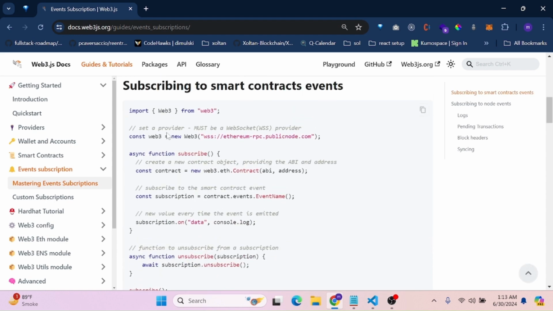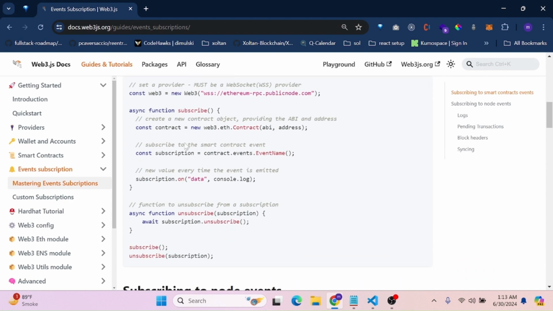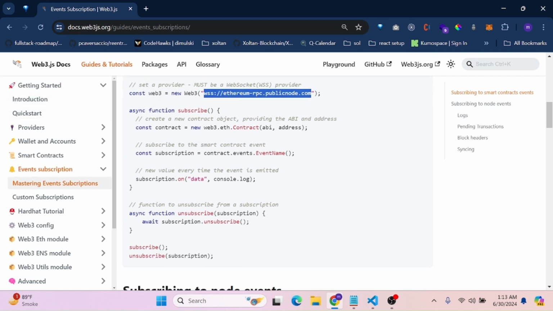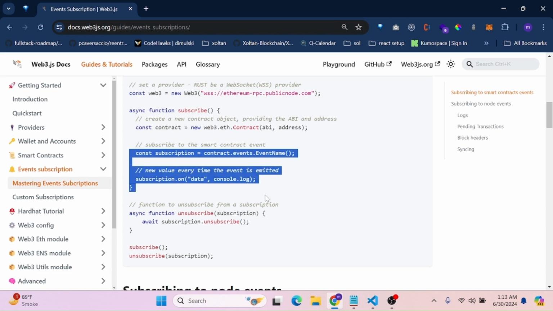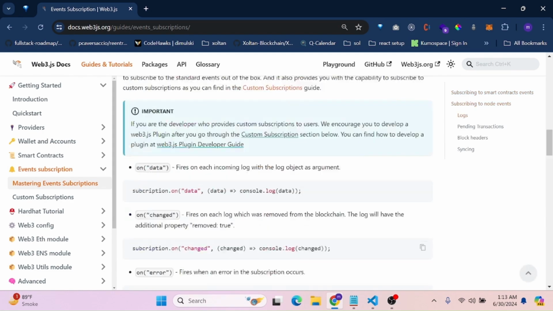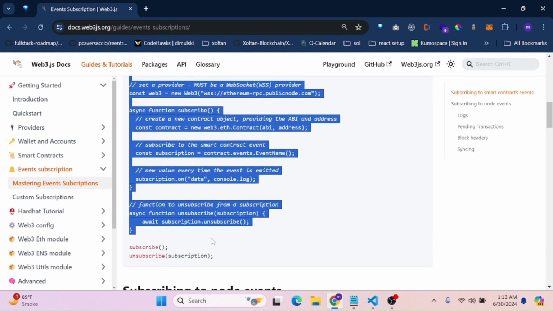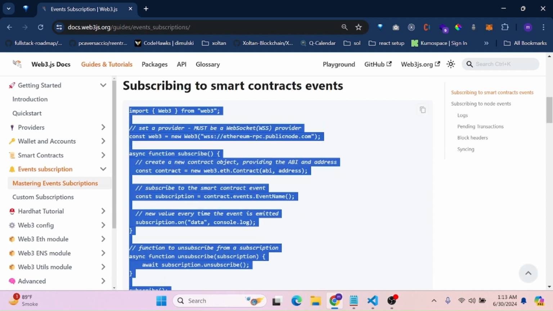So here we have a basic example: import web3 from web3.js, then you can just use the WebSocket URL of your Alchemy or any other URL. Then you can try to write the contract, which is like creating an instance of the contract, then subscribe to the event. Okay, so this will have some changed implementation from my side because I don't think this code really works. I have tried to put it but I couldn't do it, so I will just try to put something else.